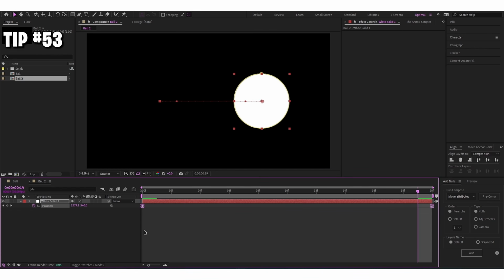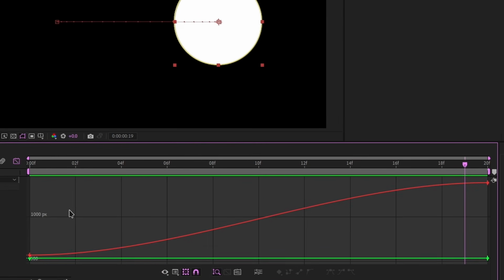Tip number 53. You'll notice that when you animate a position and you go to edit the graph, even if it's easy eased, you can't really do that.